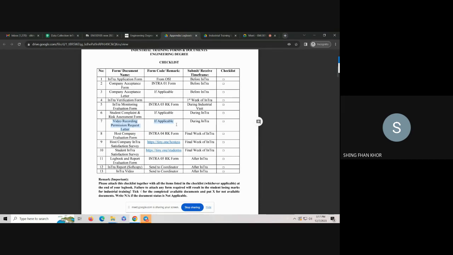And then another evaluation form is the host company evaluation form. We call it INTRA 04. This is the form filled up by your host company, meaning your supervisor should fill it up for you. The supervisor will evaluate you according to your performance for your internship. So when your supervisor needs to fill up INTRA 04, it means during the final week of your INTRA.